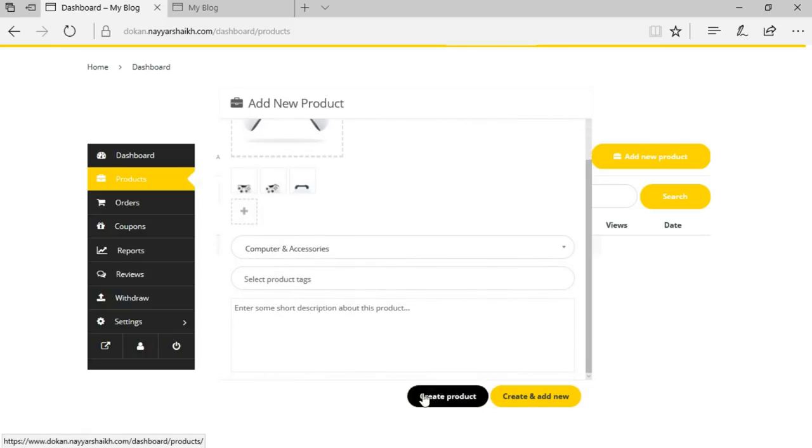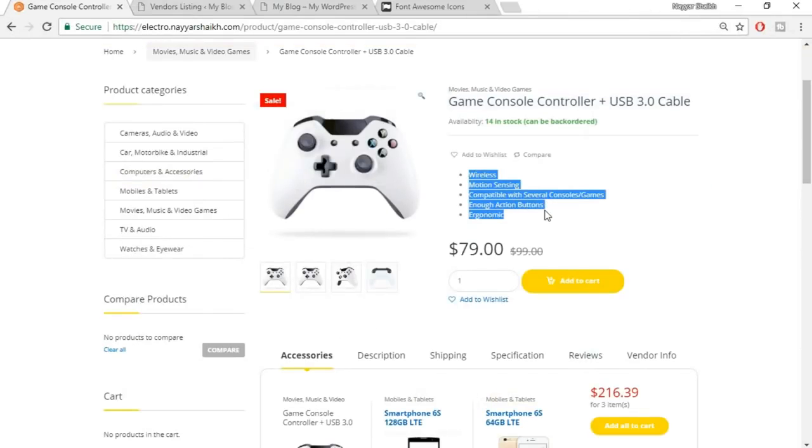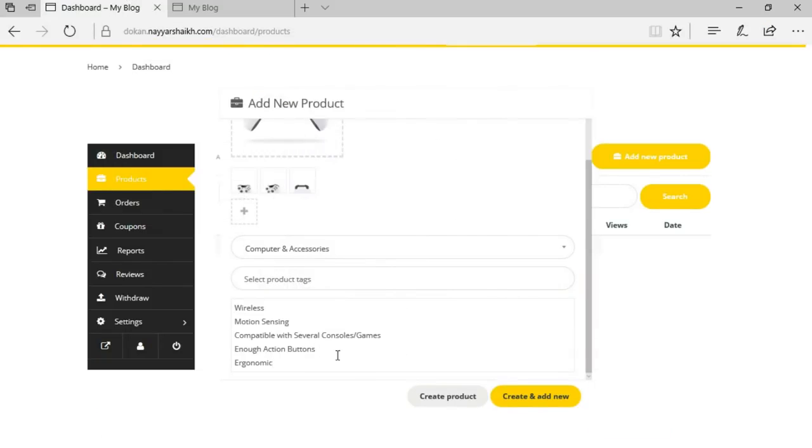Okay, scroll down and you have to enter a short description about this product. This is the short description. Okay, this is the product short description. So let's copy this thing, come back over here and paste it over here. Now click on create product.